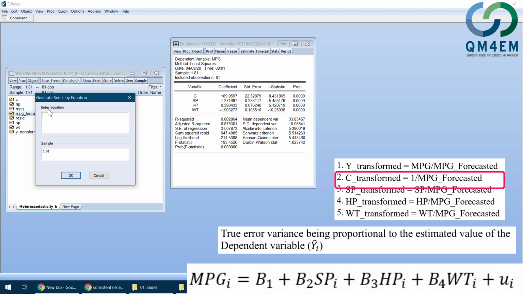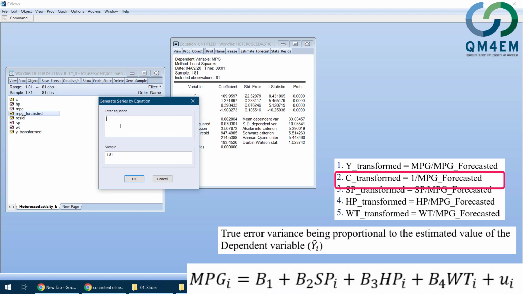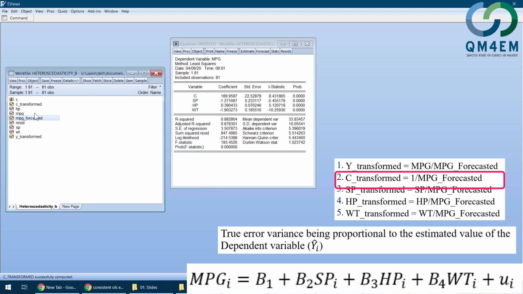Similarly, I transform the constant term. I named the constant term transformation as C transform. That should be equal to 1 over MPG underscore forecasted. So I divide this by the MPG forecasted as well. Press OK. So I got C transformed.